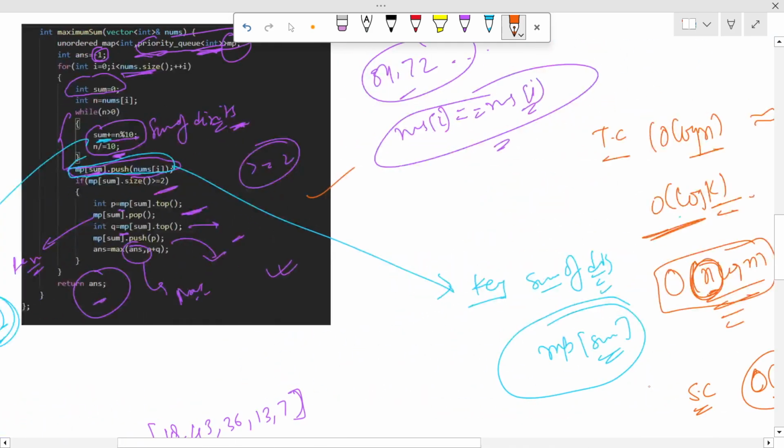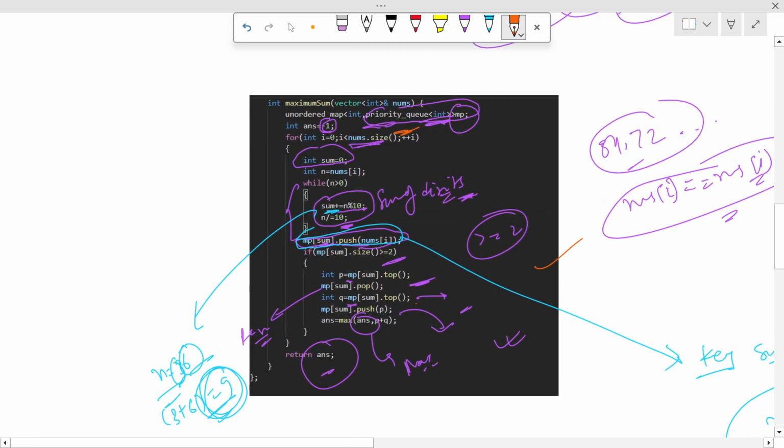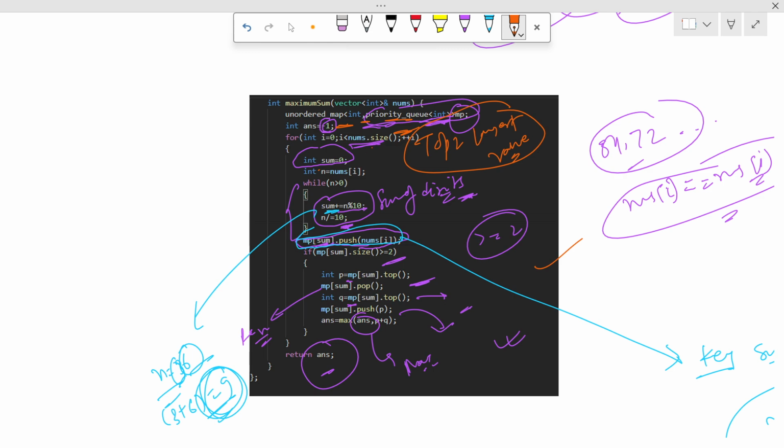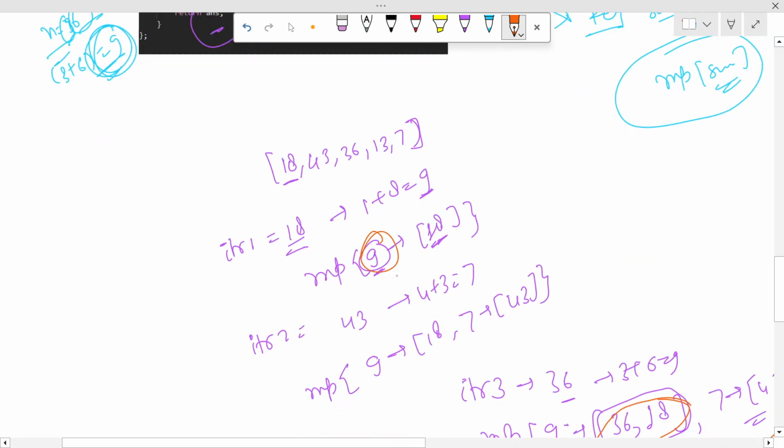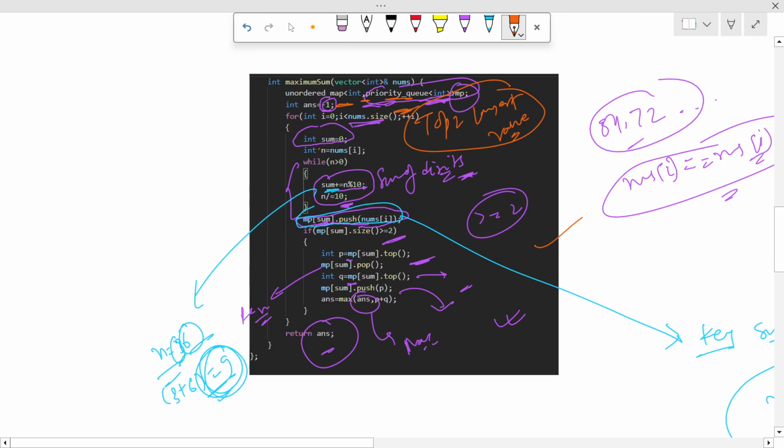Now why do we use a priority queue? Basically, a priority queue always keeps the largest number on top, and we can efficiently retrieve the top two largest values, so we use a priority queue solution here. And why an unordered map of int priority queue? Because we can efficiently group numbers by their sum of digits, like if 9 is the key, we group it with the value 18, the actual value. This reduces our time complexity.